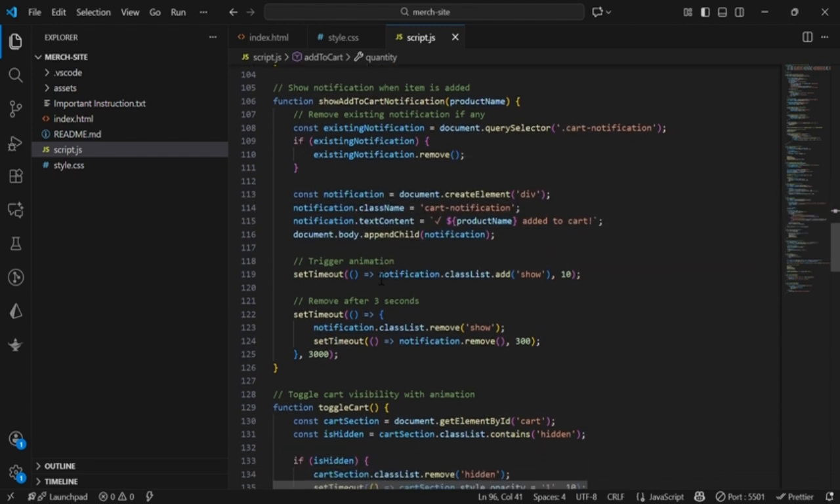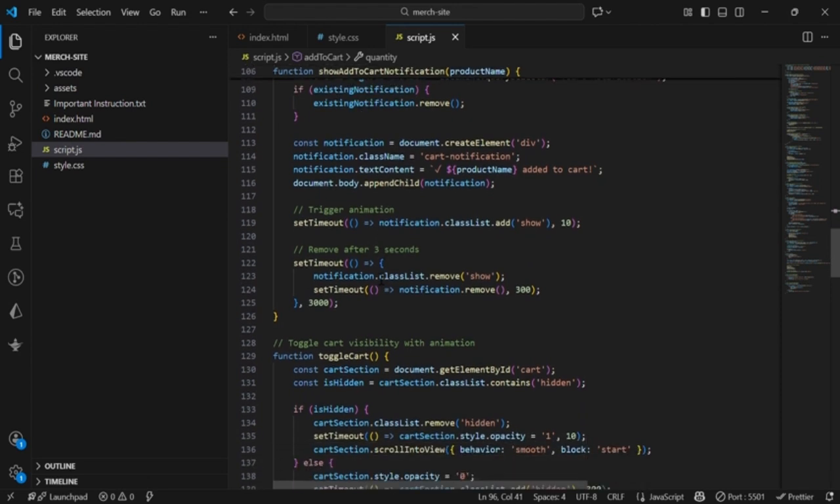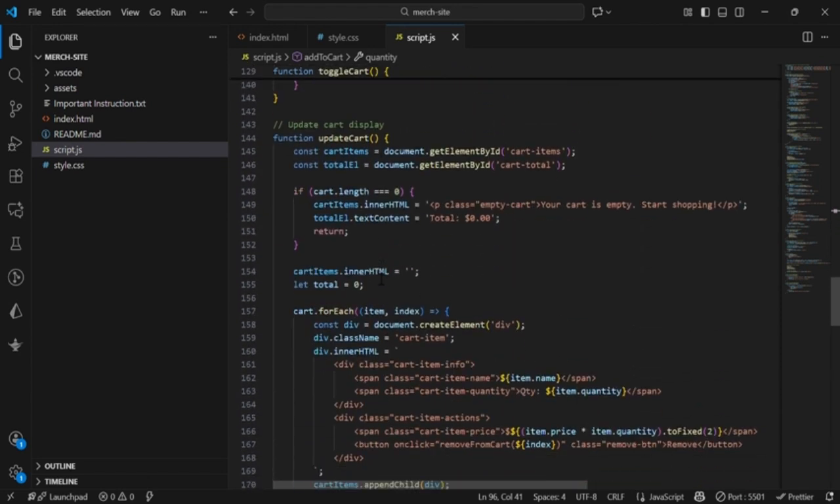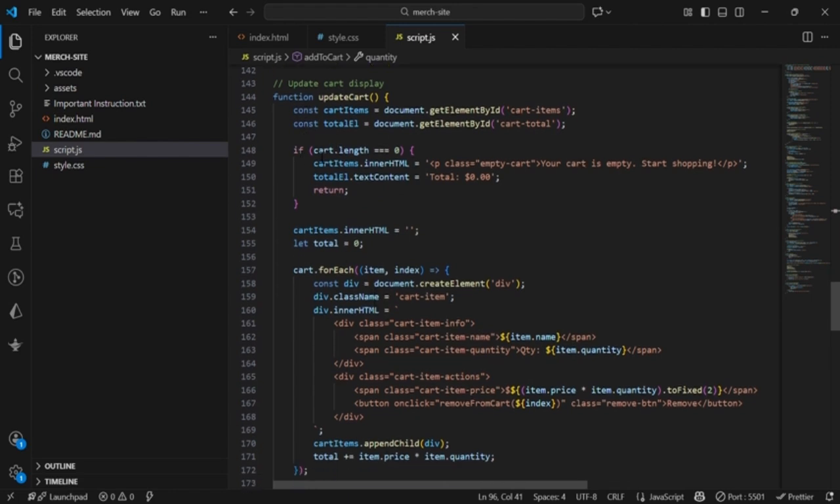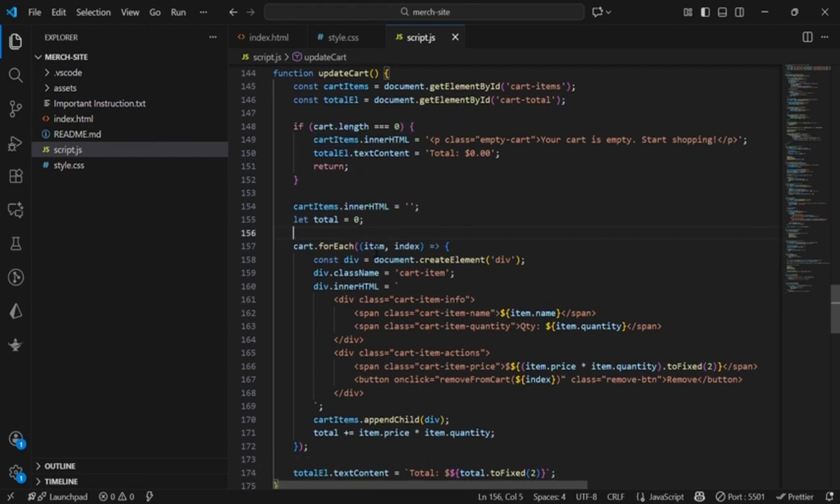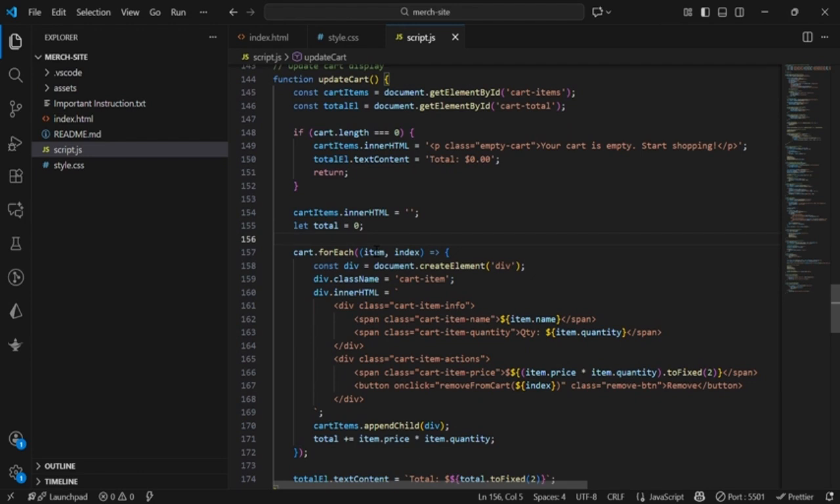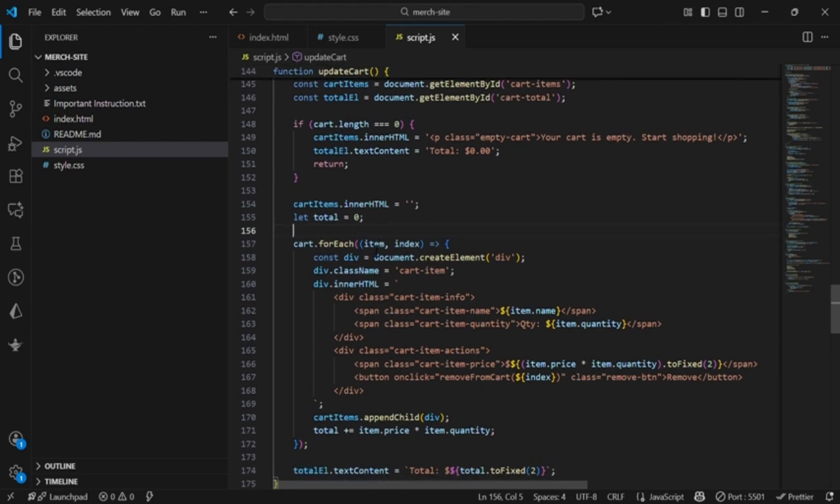Now, updating, removing, and calculating totals. So, updating the cart display. This function is responsible for it. The update cart function loops through all items in the cart, dynamically builds the cart items, and calculates the total price. As you can see here, it does that really well. The remove from cart function removes items and asks the user for confirmation. The cart count in the navbar updates with a small bounce animation using transform scale.